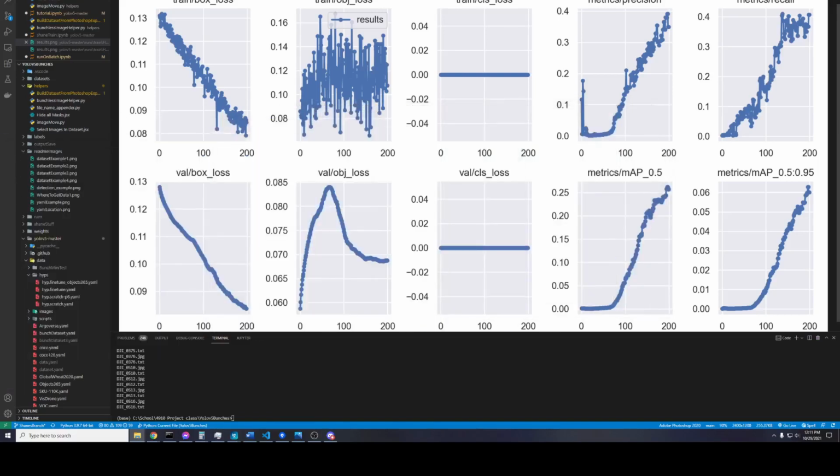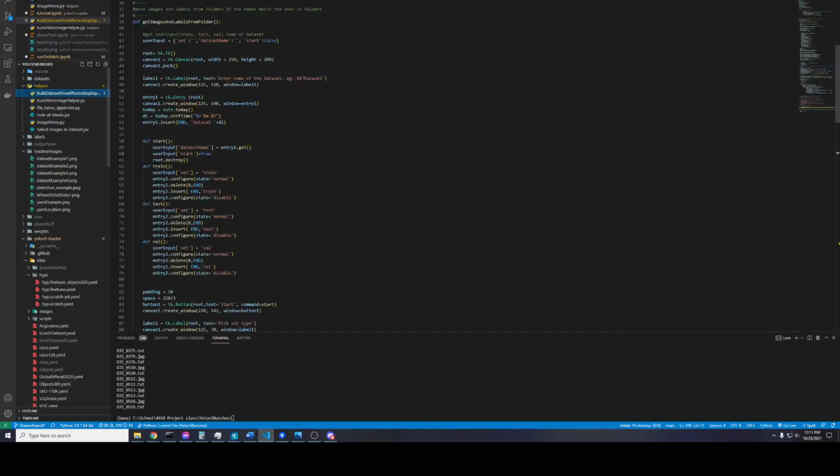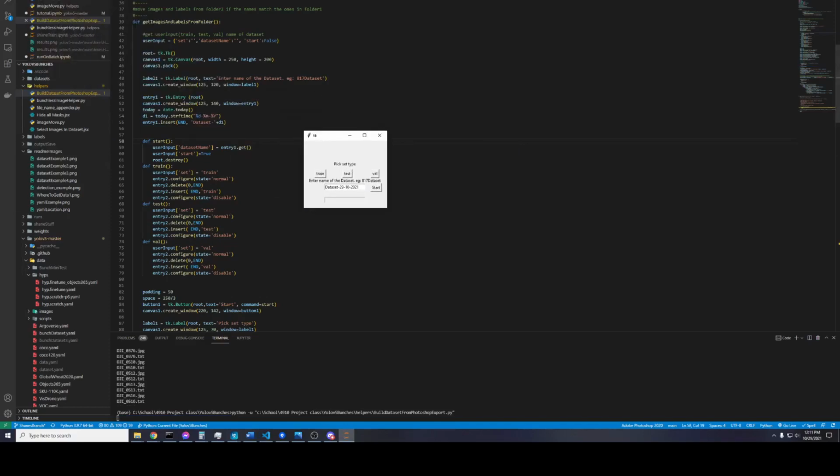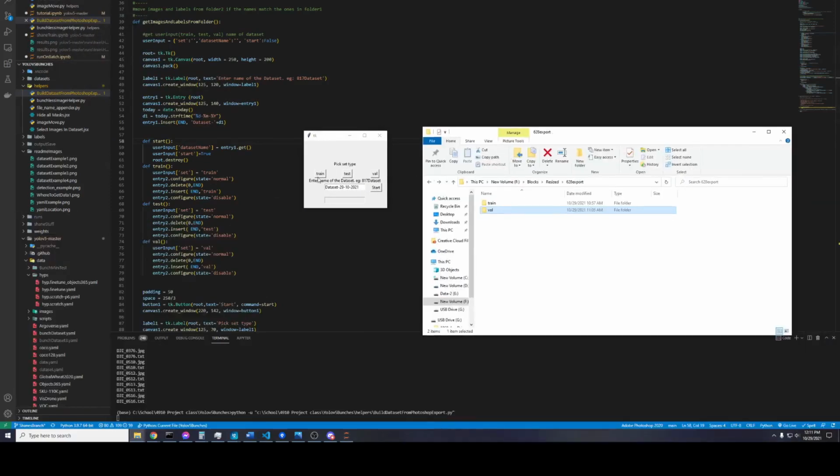So we're going to go to the repo, and we're going to helpers, and we're going to go to build dataset from Photoshop, export. And we're going to run this, and we're going to pick the name of our dataset, which I guess we'll do train first. We'll click train, it adds it there, and then we'll create a name for the dataset. And I'm just going to keep it the way that it is. And we'll hit start.